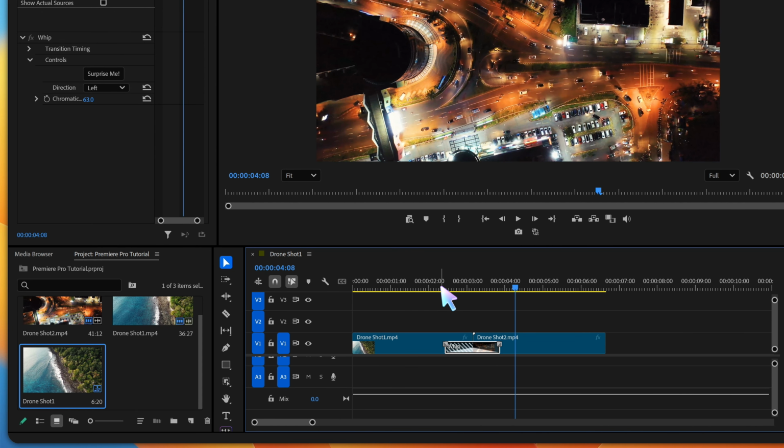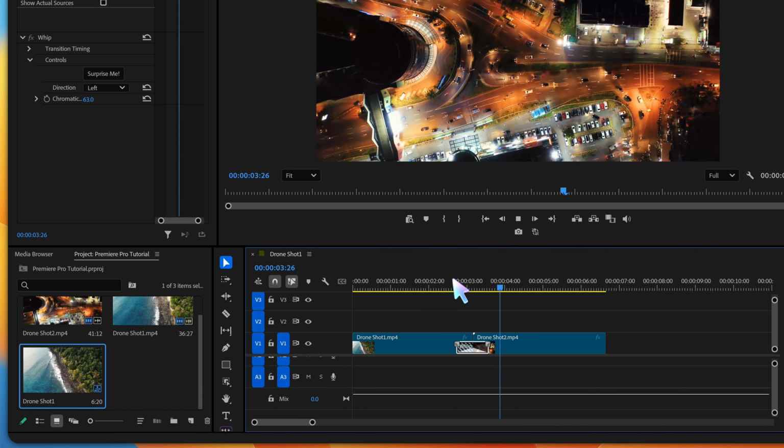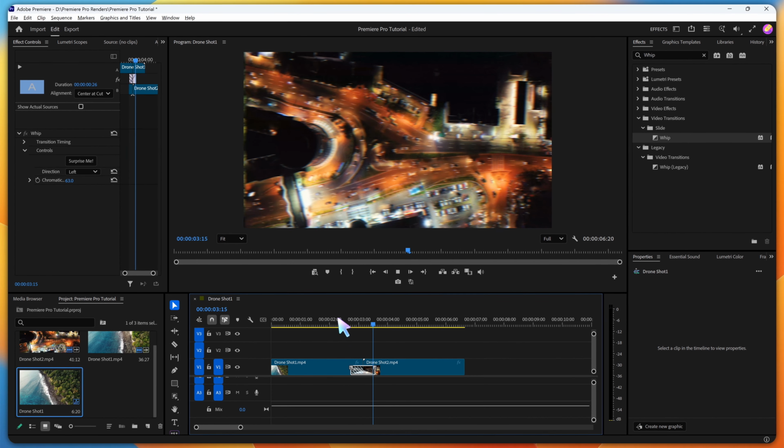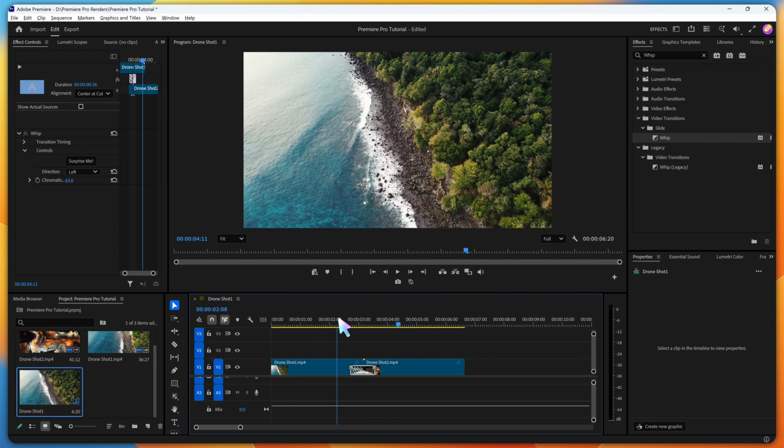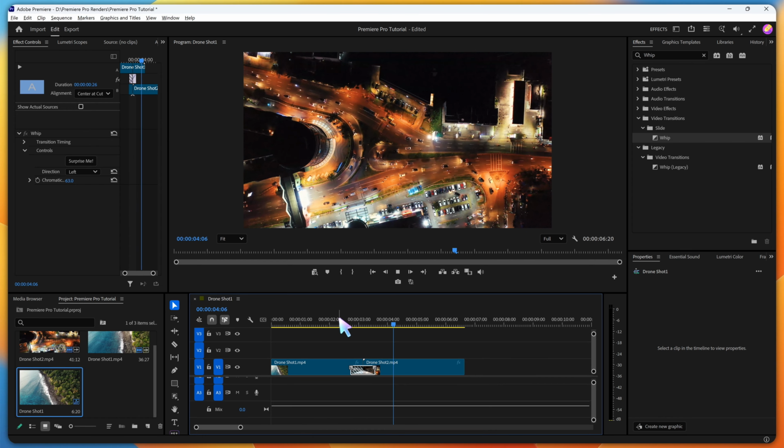Use a shorter duration for a quick snappy whip. Use a longer duration for a smoother sweeping pan. For best results, match the whip direction with the movement in your footage. And that's it. That's how you create a fast whip pan scene change in Adobe Premiere Pro.